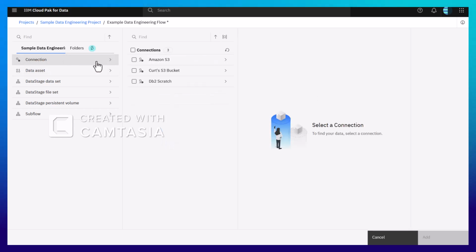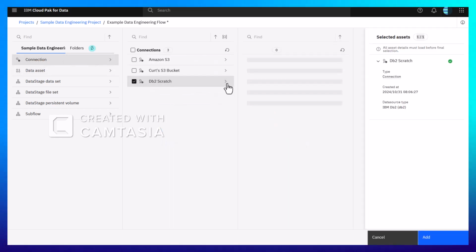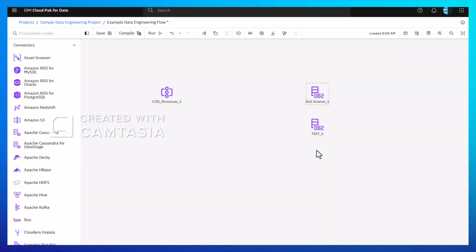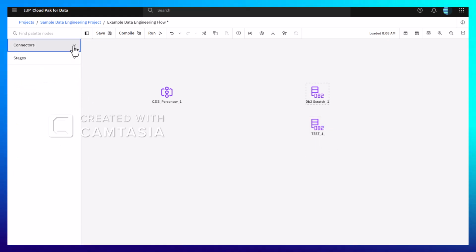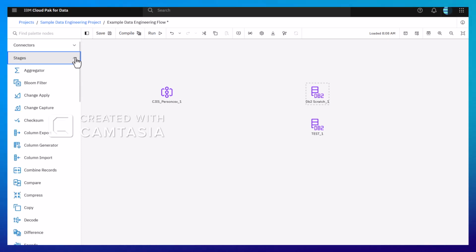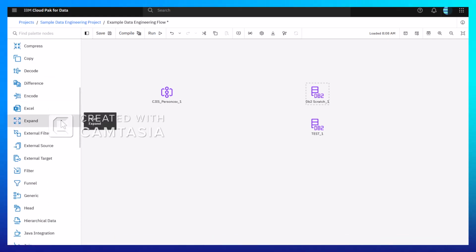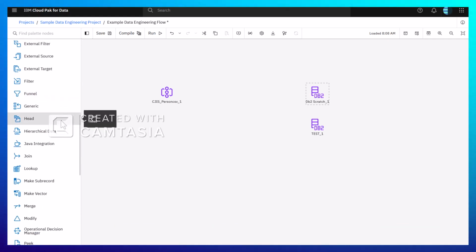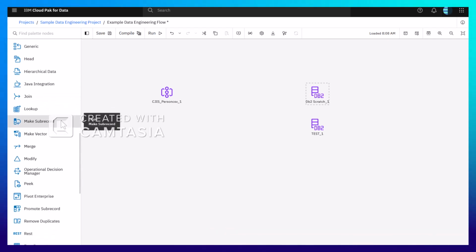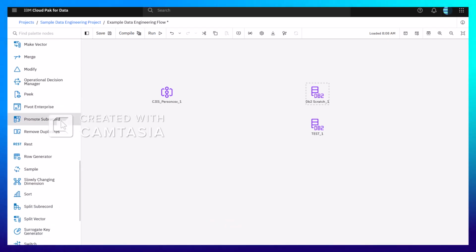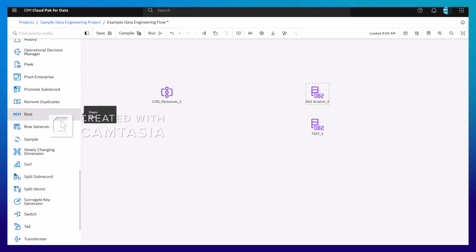Remember, I've already added that connection to my DB2 database, and I'm going to land it in the test schema, which you can see here. And then usually when you process data, you want to actually do things to it. So for example, you can do all kinds of highly sophisticated things like encoding, filtering, sorting, creating slowly changing dimensions, pivoting, anything you can imagine. In our case, we're going to do something simple.